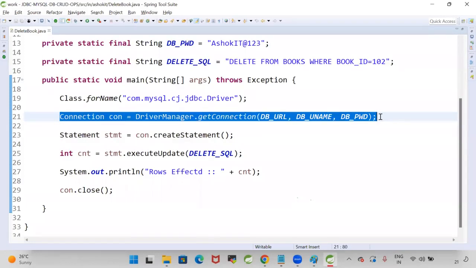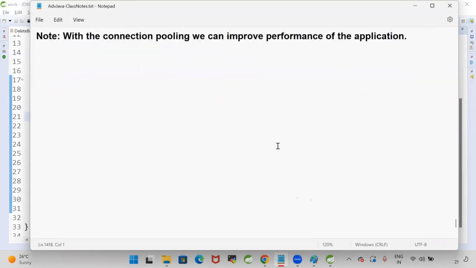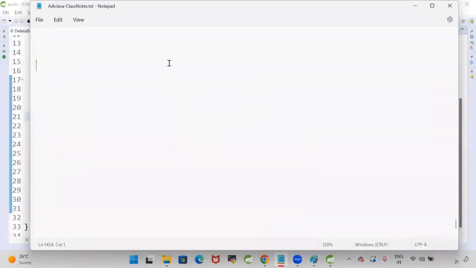So with this, can we improve performance by using connection pooling? Yes, we can improve the performance of our project by using connection pooling. With connection pooling, there are two advantages. One is connections reusability. Second one, performance will be improved.